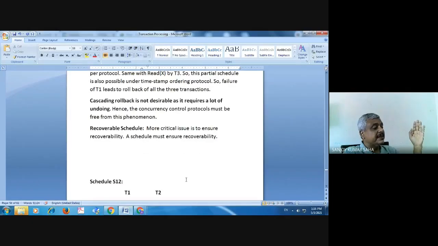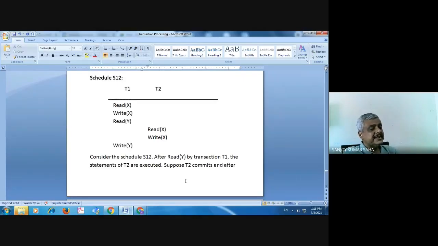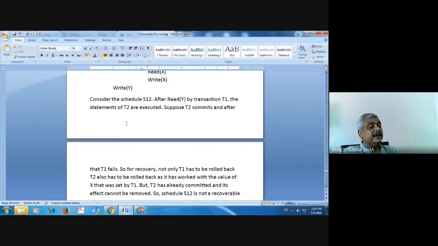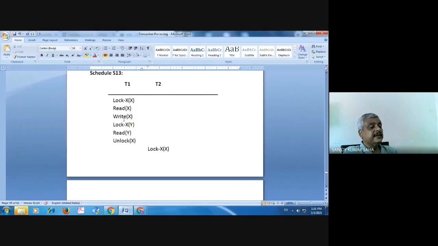But the more serious problem is that it will not be recoverable. Suppose this is the situation. If I put it under the two-phase locking protocol, yes, it's valid. Say T1 asks for an exclusive lock on X, reads the value of X, modifies the value of X, and then releases the exclusive lock on X, right? So it has entered into the shrinking phase.